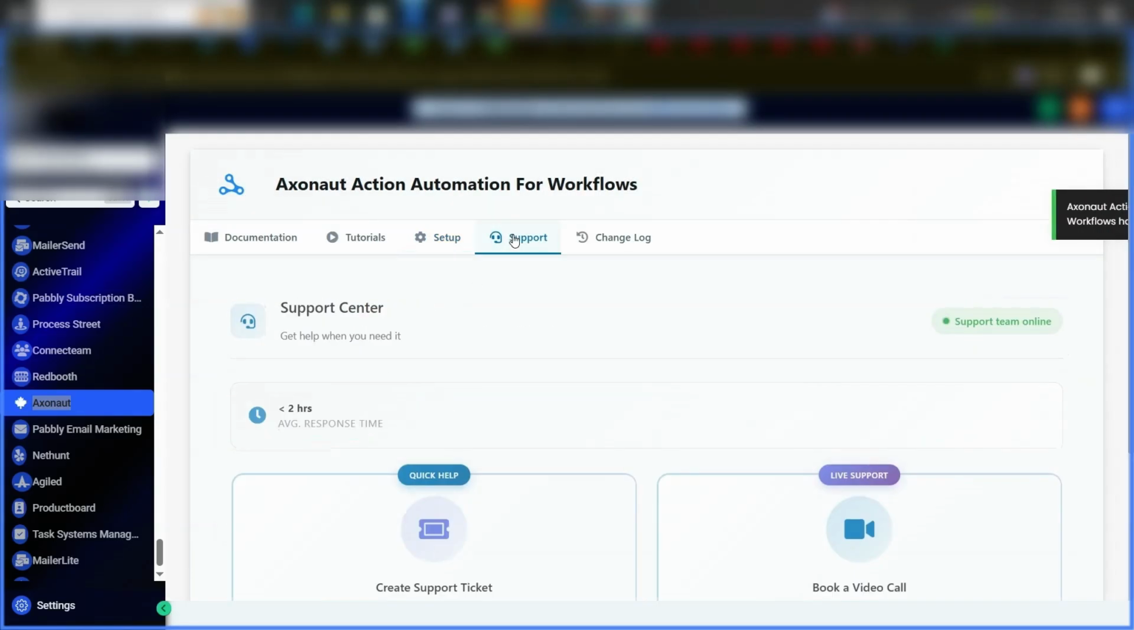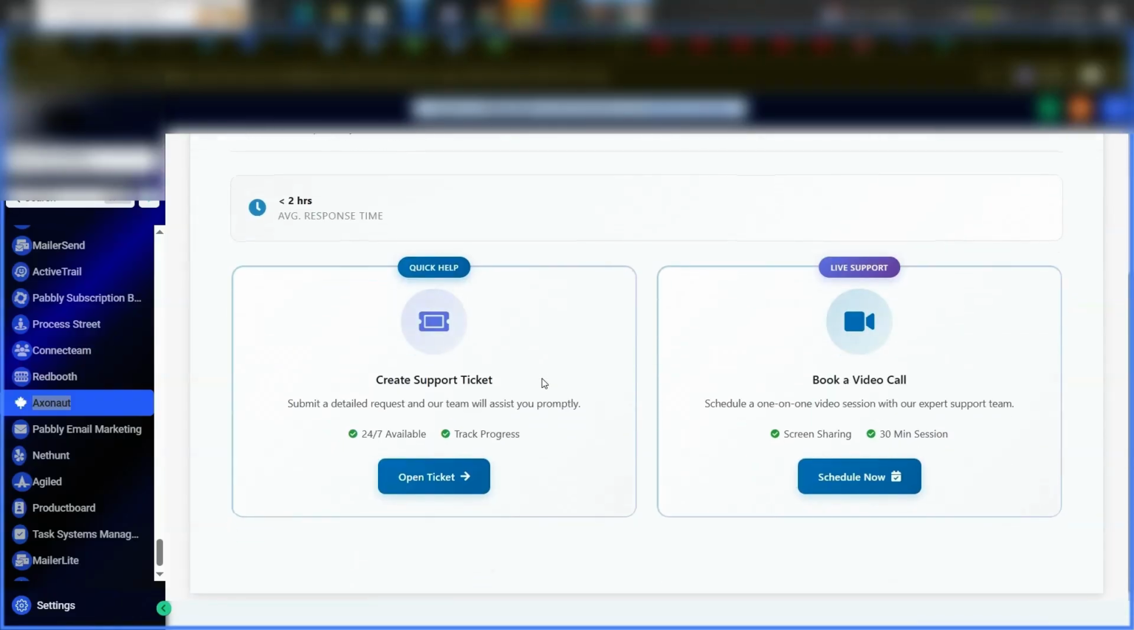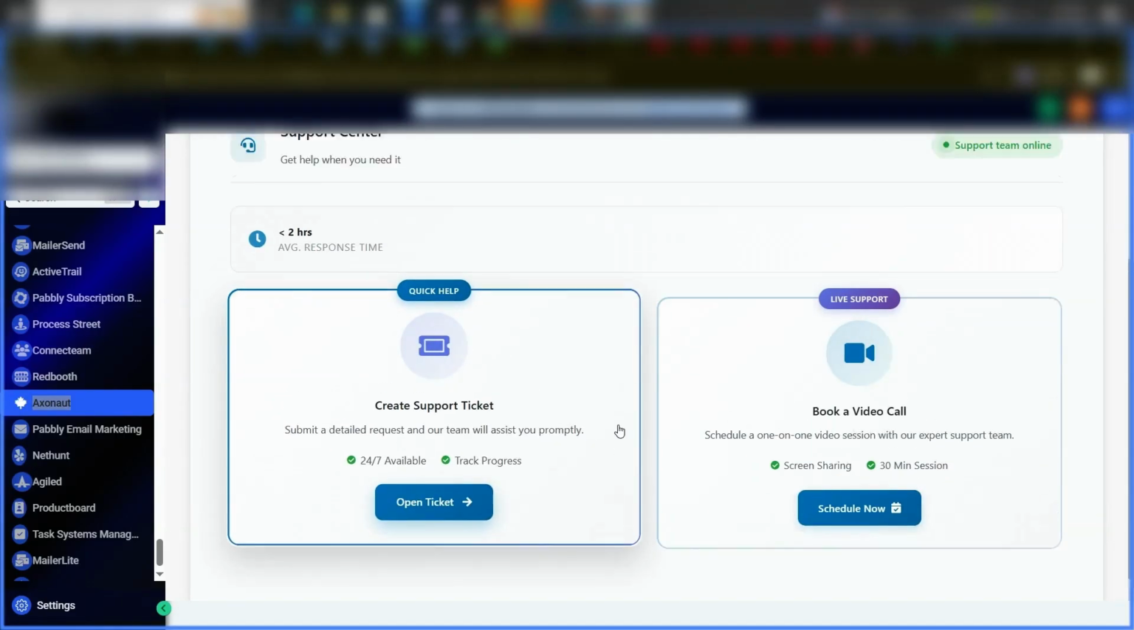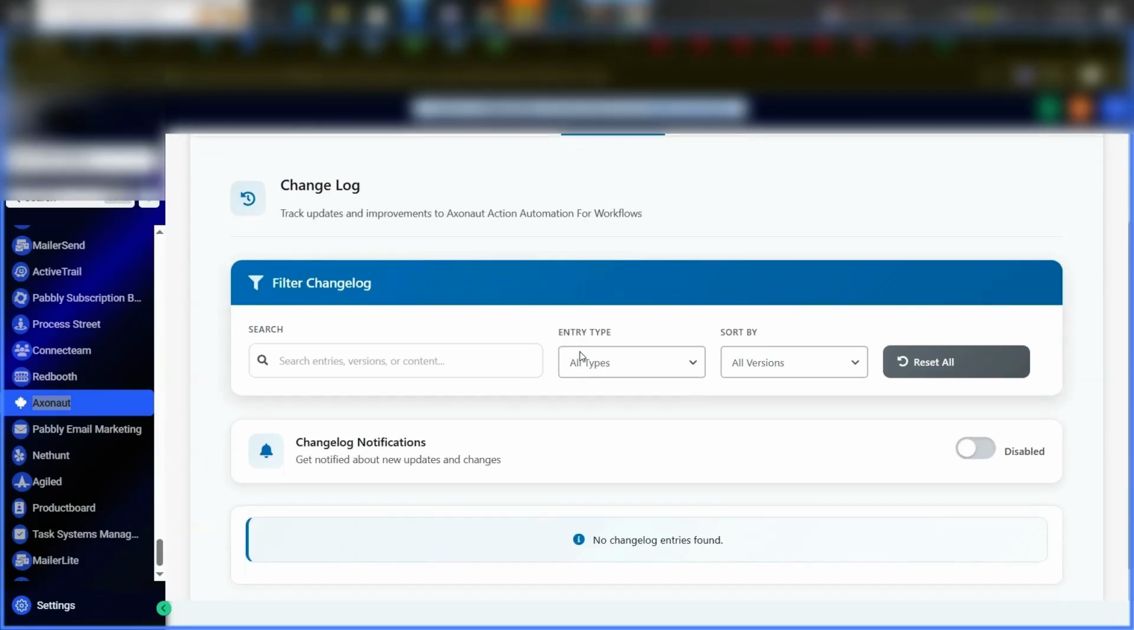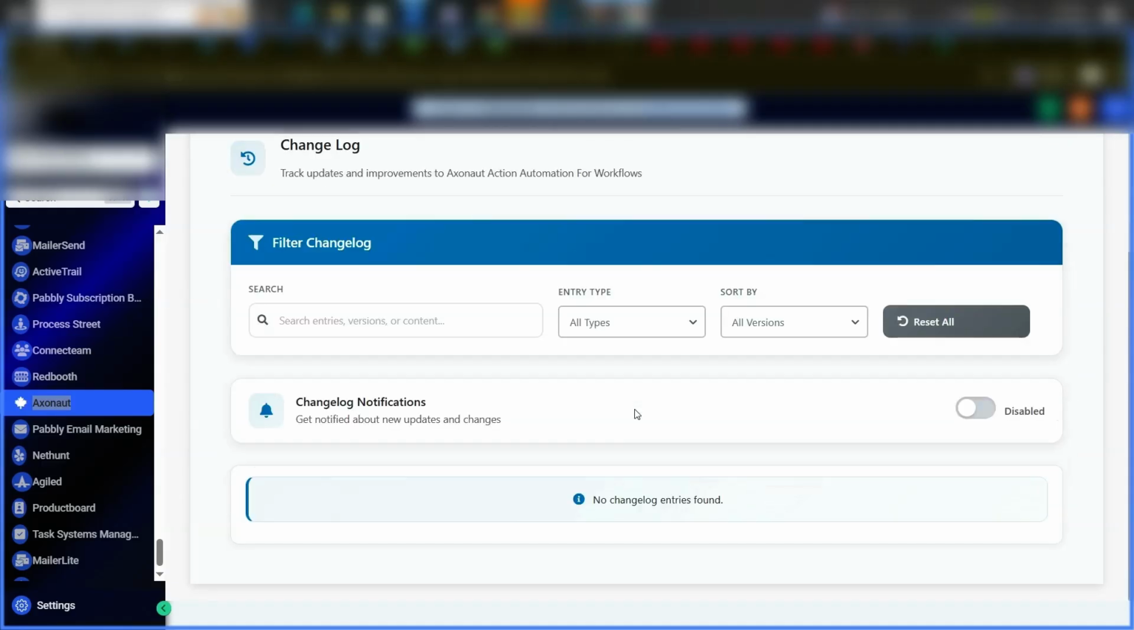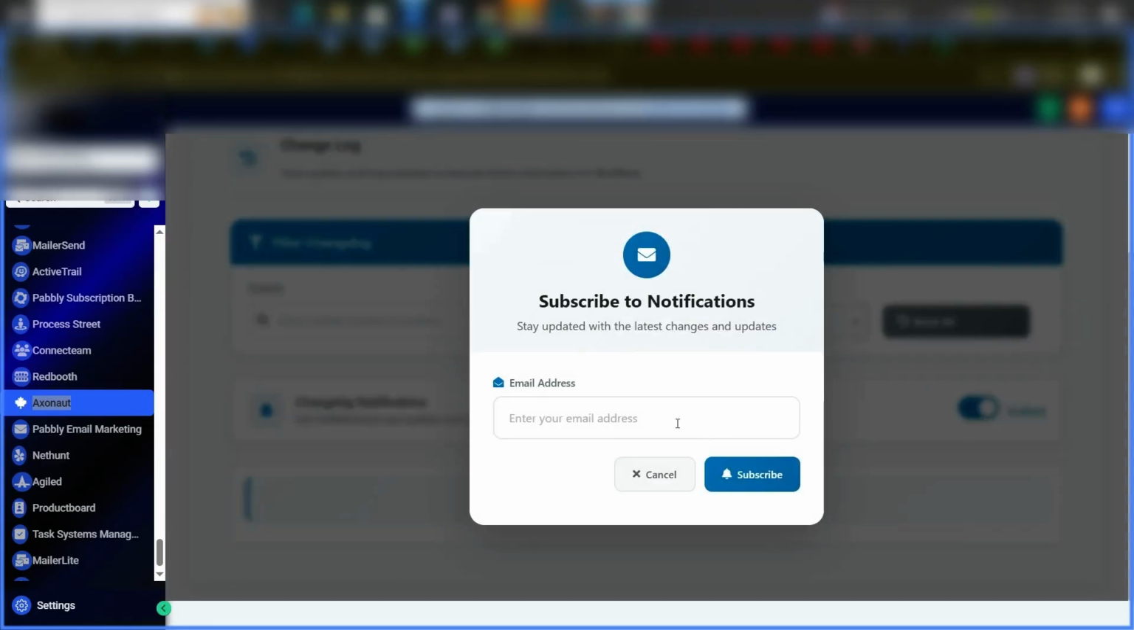We have the support center where you'll be able to submit a detail request through a ticket and schedule a one-on-one video session with our support team. And we have the changelog feature that is going to enable you to track all the updates and improvements made on this specific app. To receive notifications, toggle on the button, insert your email, then click on subscribe.